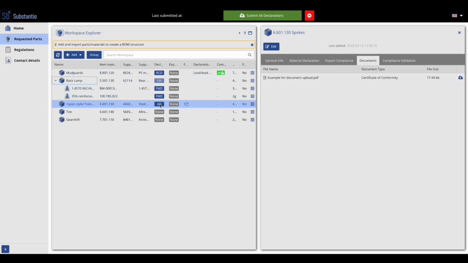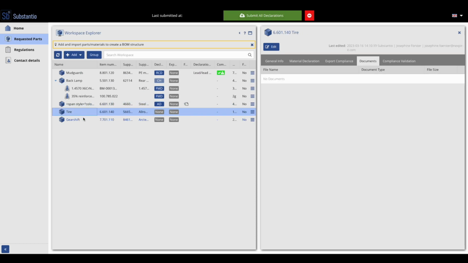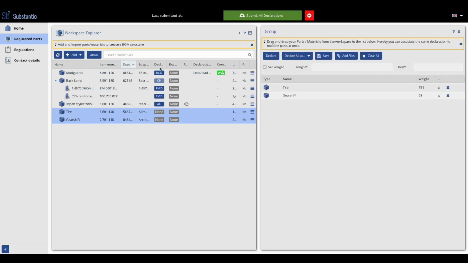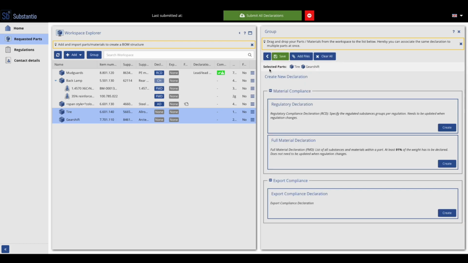You also have the option to confirm more than one requested part with one click via Declare in Group if all parts have the same declaration of conformity. Simply select multiple parts with the Control key and click on the Group button. The parts that should become the same declaration will be listed above. Continue as for the individual declaration.